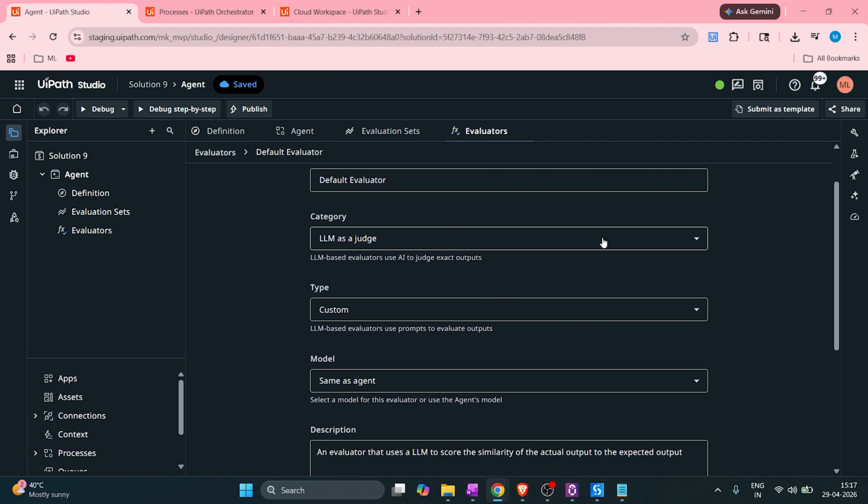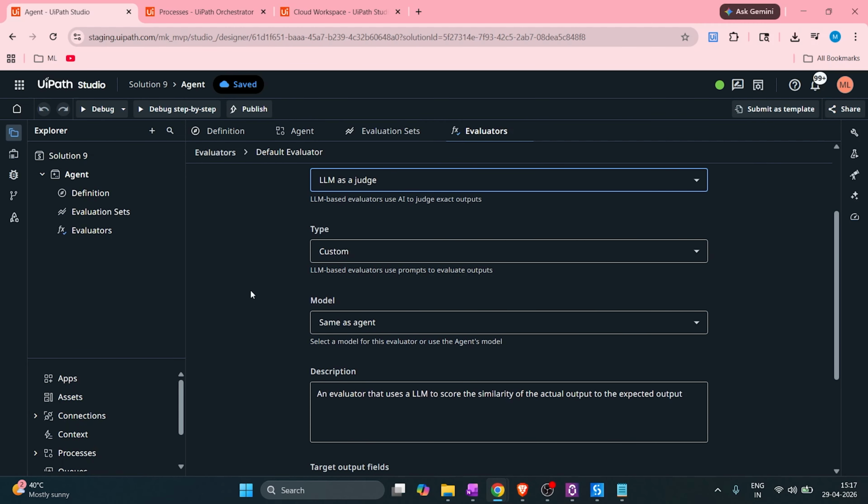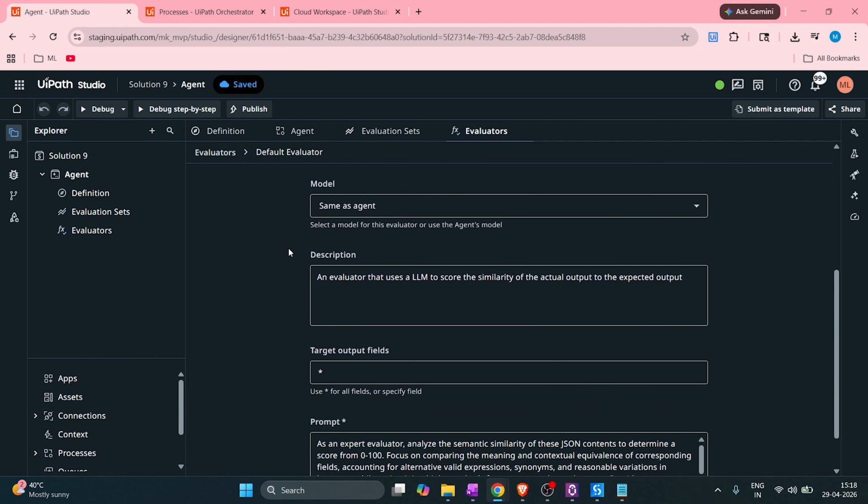So categories, you can see LLM as judge, deterministic, and trajectory. So deterministic is nothing but if you have a specific format that is required. Let's say you want to give a specific JSON. So if you want JSON similarity and semantic similarity, then you could use deterministic. If not, by default you can use LLM as judge.